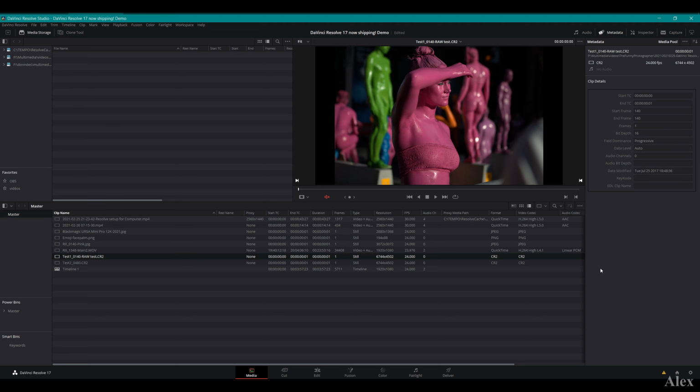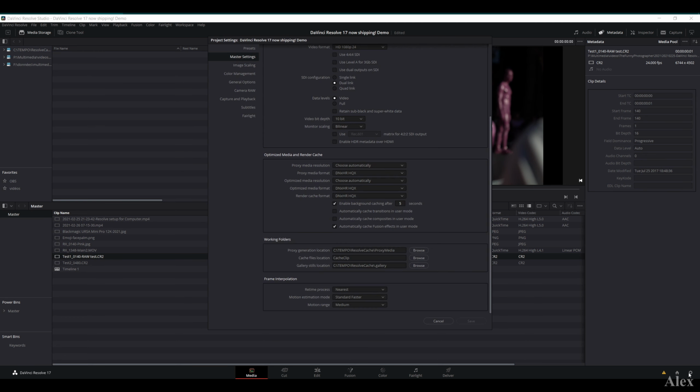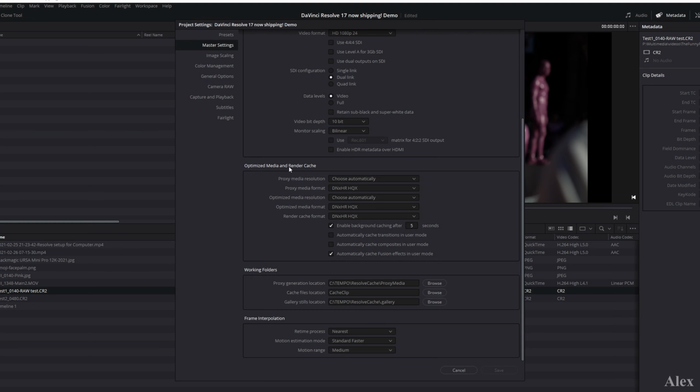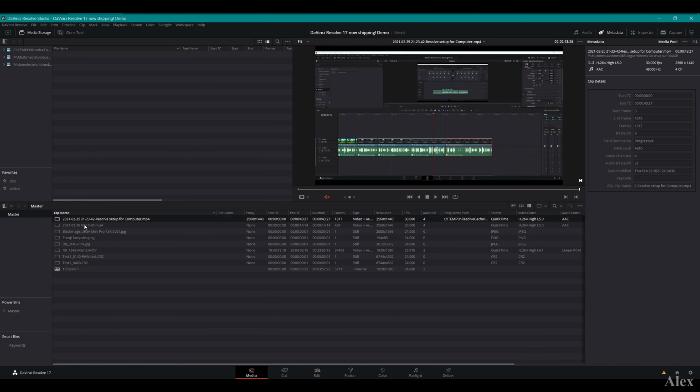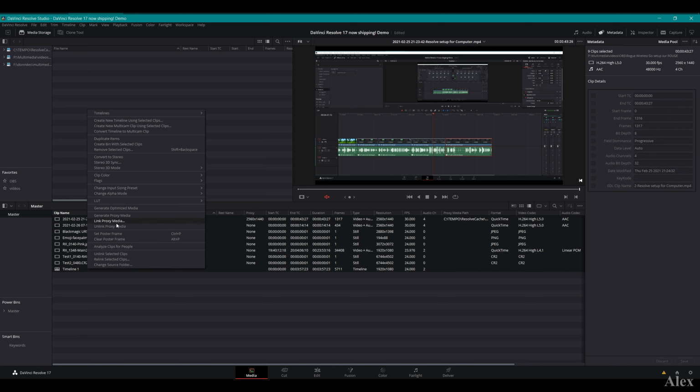So we actually need to get a little bit more info on that. The basic steps are the same. You go to your preference, master settings, you go below to optimize and render cache. You might want to change something in there. Basically, you can choose that automatically and it should work not too bad. Then you go in your media pool, you select everything, you generate proxy media files, and then go get some coffee because that's going to take a little bit of time.